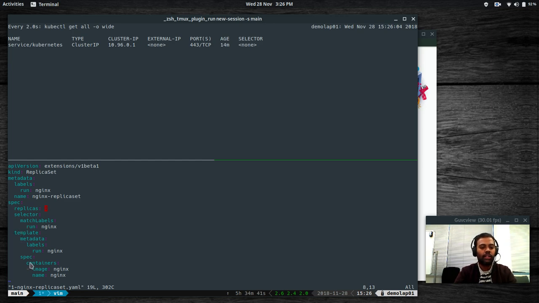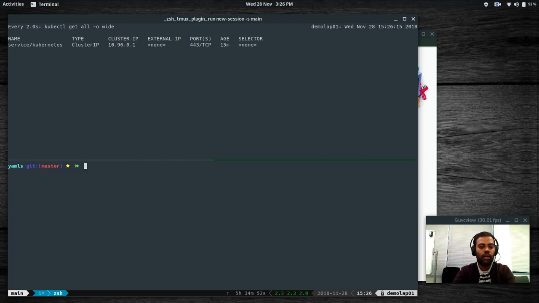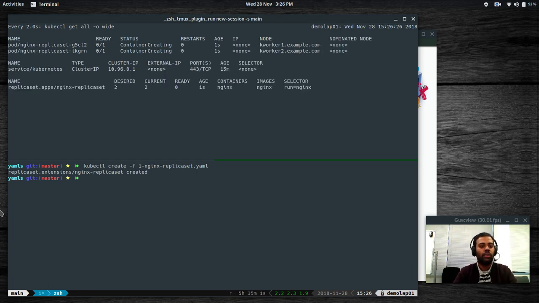And the template. So you've got the metadata for the template, you've got the container specification, which is same as the pod.yaml. Let's close this one and start creating the resource. kubectl create -f nginx replica set.yaml. Replica set created. So now you can see 2 resources. One is the Nginx replica set. The other is the pods that get created by this replication controller.